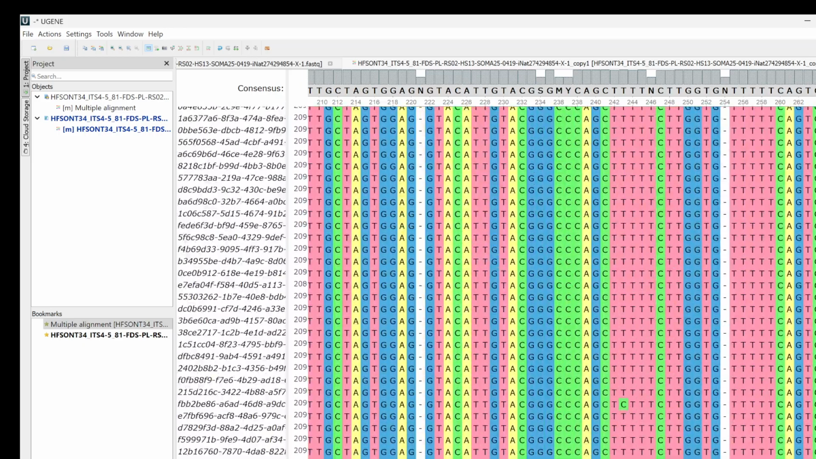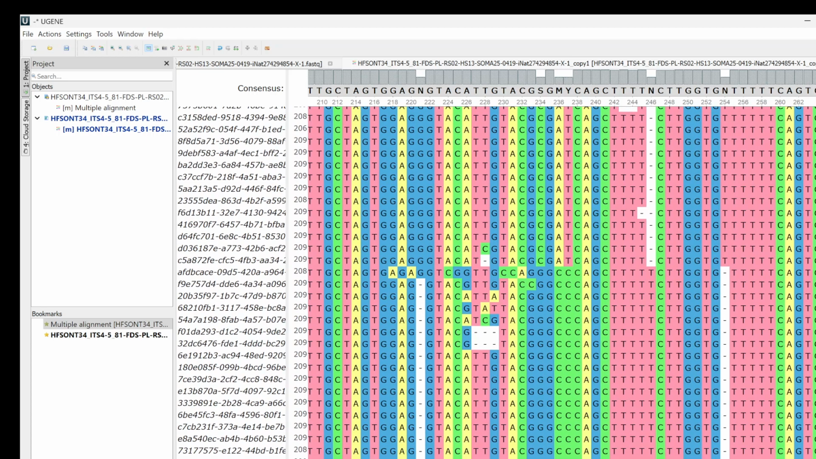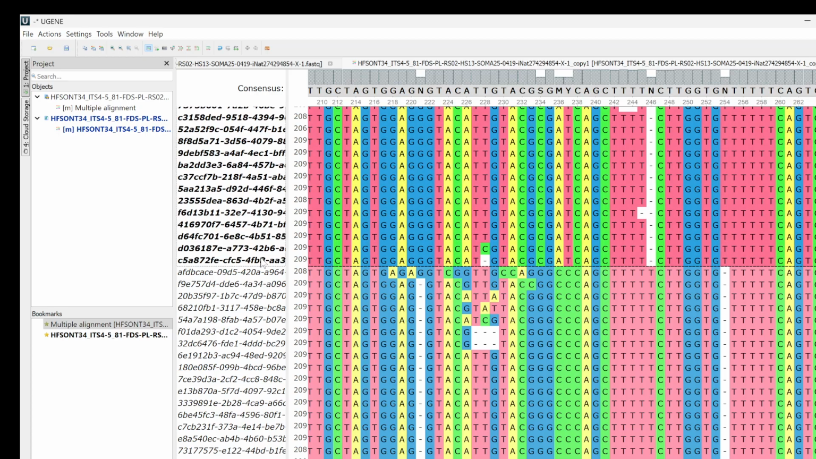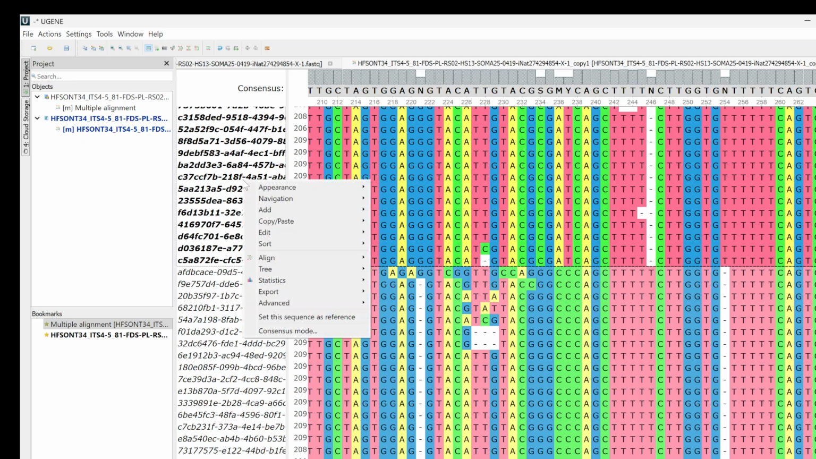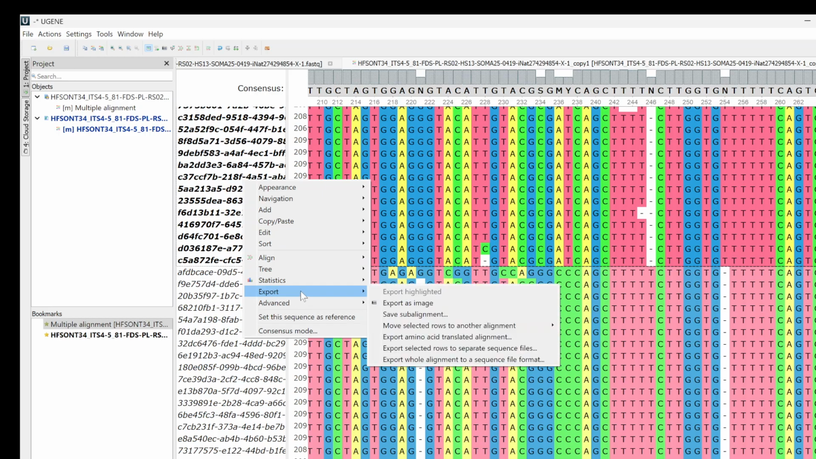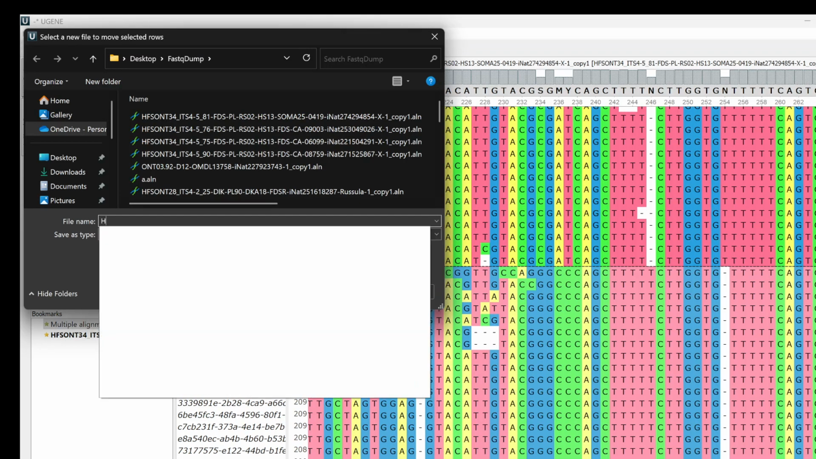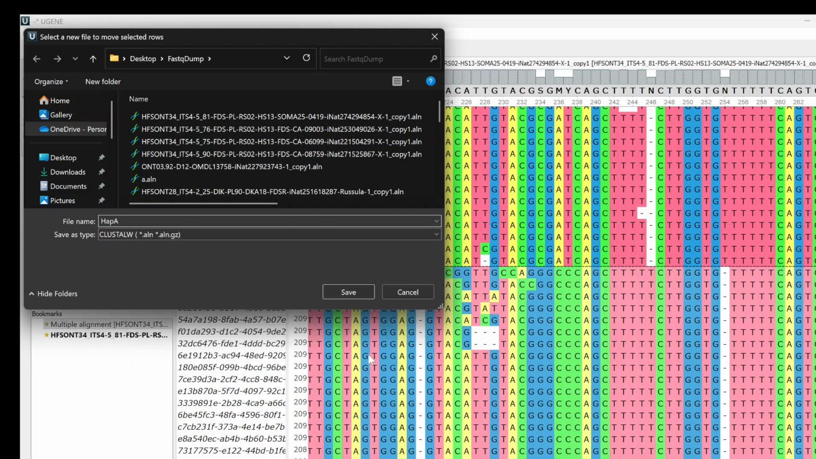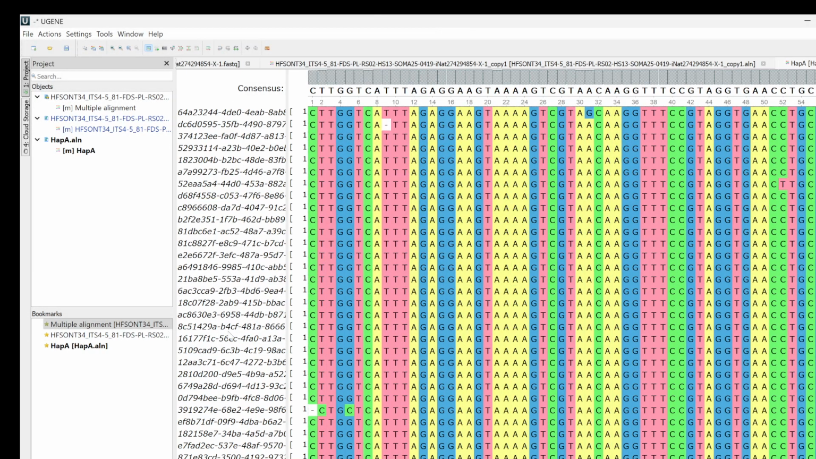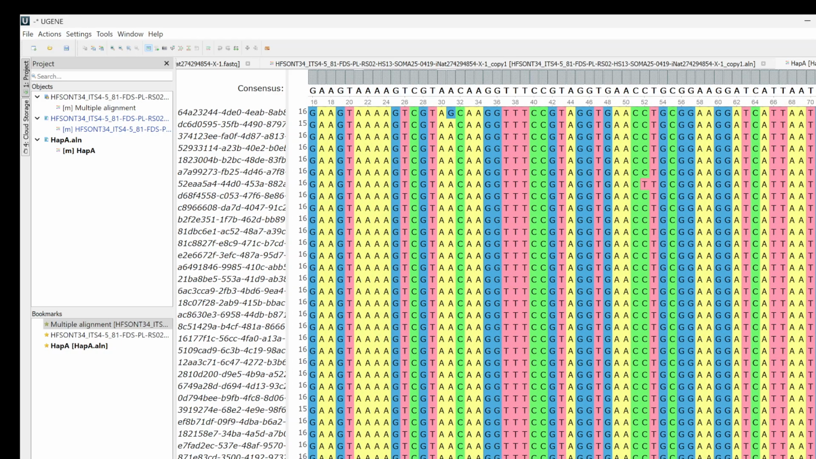So I'm going to break up these two chunks of sequences, and the way I'm going to do that is, notice I selected the top one. I'm going to hold the Shift button and click there, and that selects that top chunk. Then I'm going to right click and do export and move selected rows to another alignment, create new alignment. I'm just going to name this Hap A. That's going to take them away and move them to a new alignment. And then this one is going to be our haplotype B.